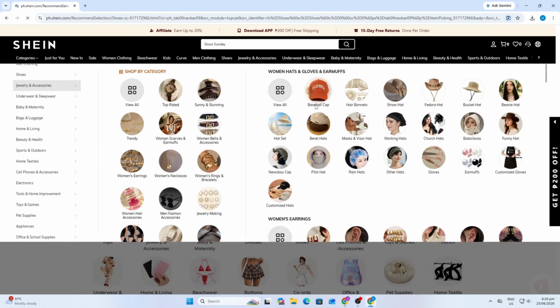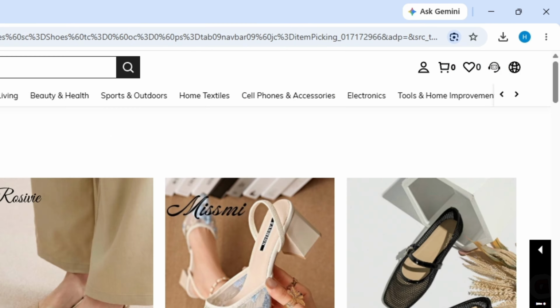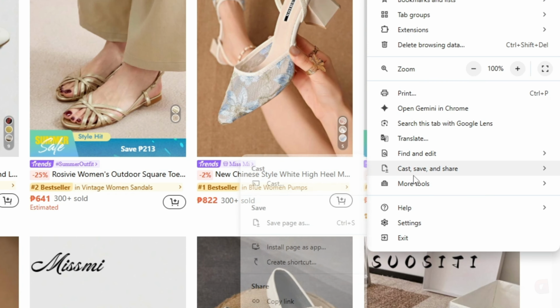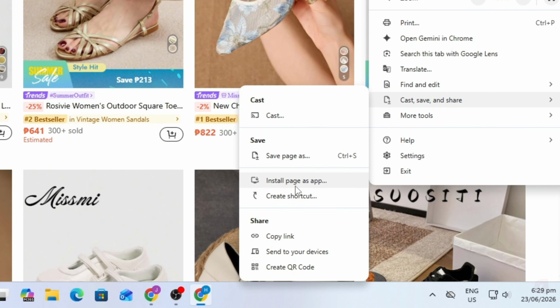And once you're on the website, next, I want you to click these 3 dots here at the top right corner. And then a drop-down menu will appear. So on this menu, I want you to select Cast, Save, and Share. And then there it is. You will now see the install button for the website right here.